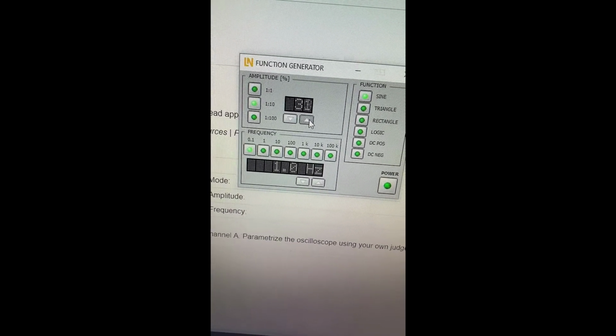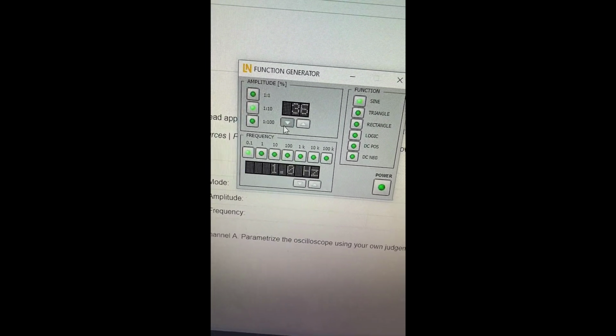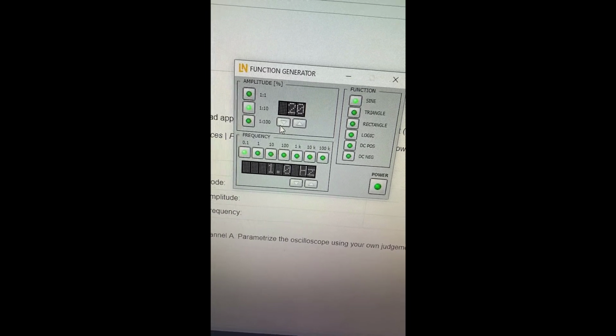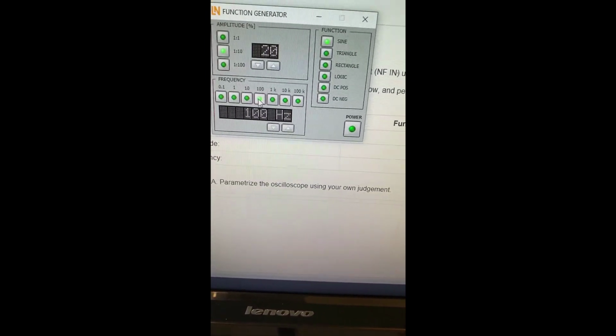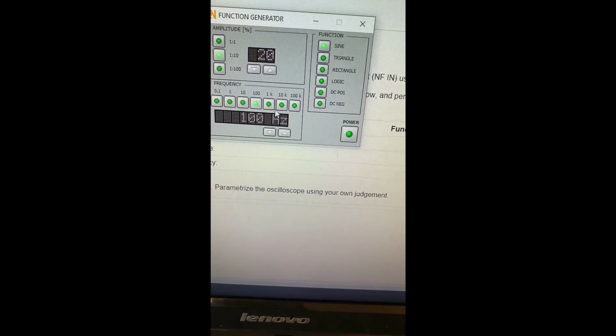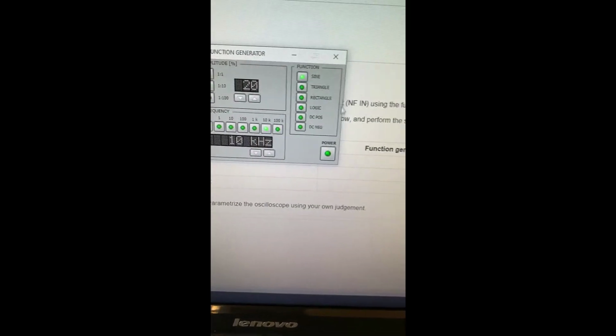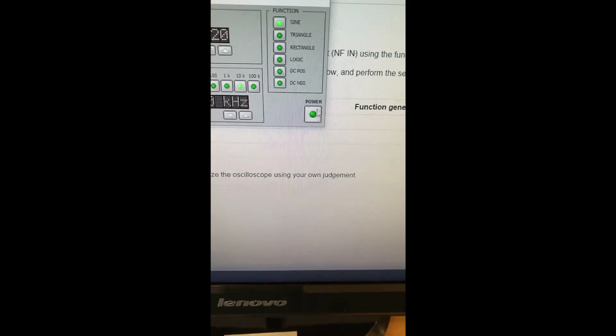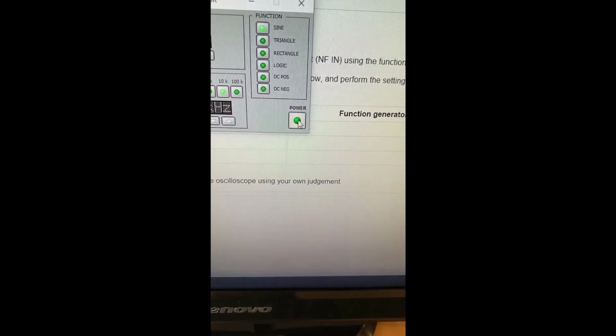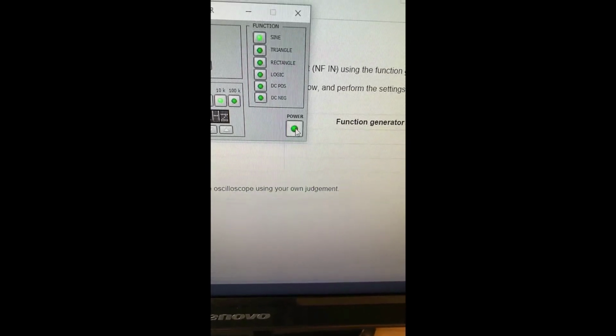I have to go all the way to, it's going so fast. So I'm going to that. And then it says 10 kilohertz. So for 10 kilohertz, I'm going to click on the 10K, and this one is showing 10 kilohertz. So everything is ready. So I am going to set the power on, right? And then go to the oscilloscope.